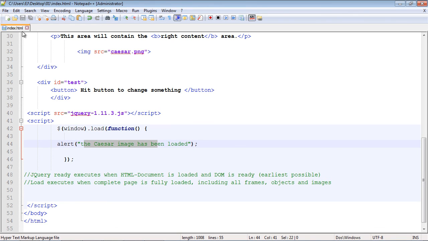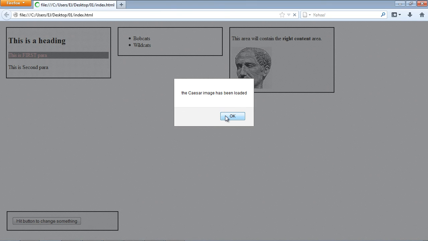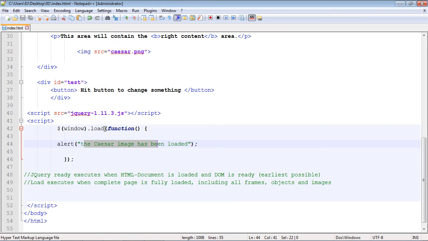So let's go ahead and save this. Let's go ahead and run it. We'll run it in Firefox again. And there you can see we got our alert box. So that's how the load event works.